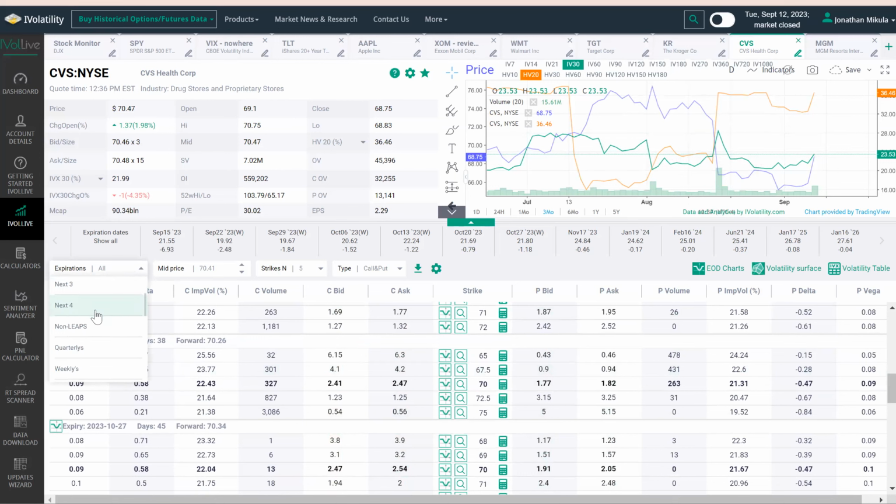You could look at leaps if you prefer leaps, or you could look at a specific expiration, or you could look at all. And I just prefer, as a matter of habit, to look at all. If you like to trade out of the money, you could set your mid price as whatever you'd like. For me, I like to have it around the current share price, which is $70.47. But again, if you like to go out of the money, you could have that as 90, you could have that as 50, you could have it as 60, whatever you prefer.